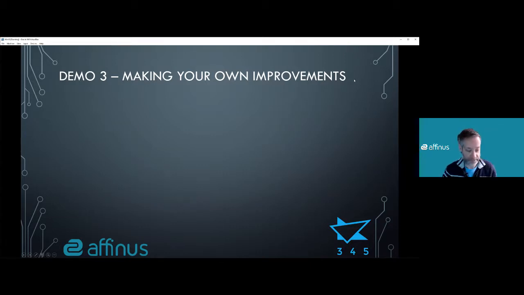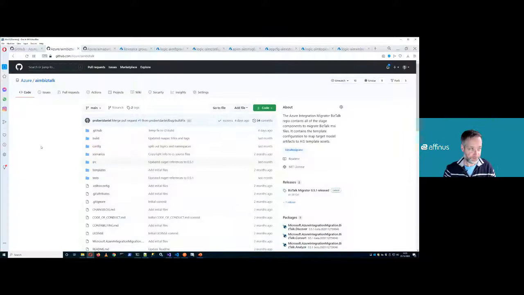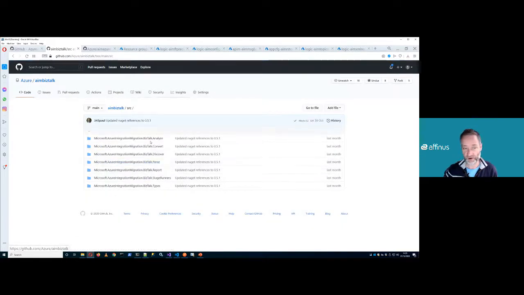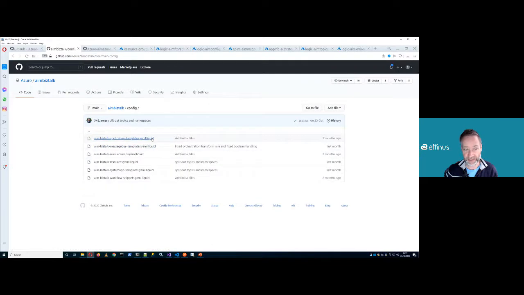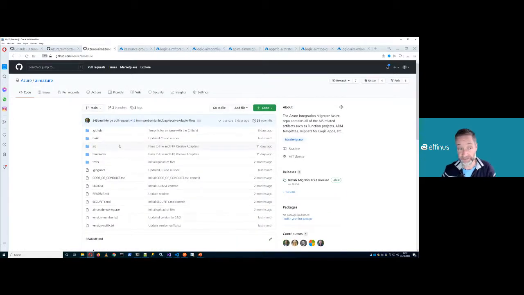So we will come out of PowerPoint, hopefully. Now, Andrew showed you earlier the starting point generally is the AIM tool repo. We're going to be working with the AIM BizTalk and the AIM Azure repos. The AIM BizTalk repo contains the source code for all the stage runners related to BizTalk and the analysis rules and things like that. It also has the configuration for the YAML file. So down in here under source, we've got analysis rules inside here. And then under config, we have some liquid files that represent the YAML files that we're going to be building in the background. And then AIM Azure contains all the resources. So everything that is output at the end is all inside this repo here.